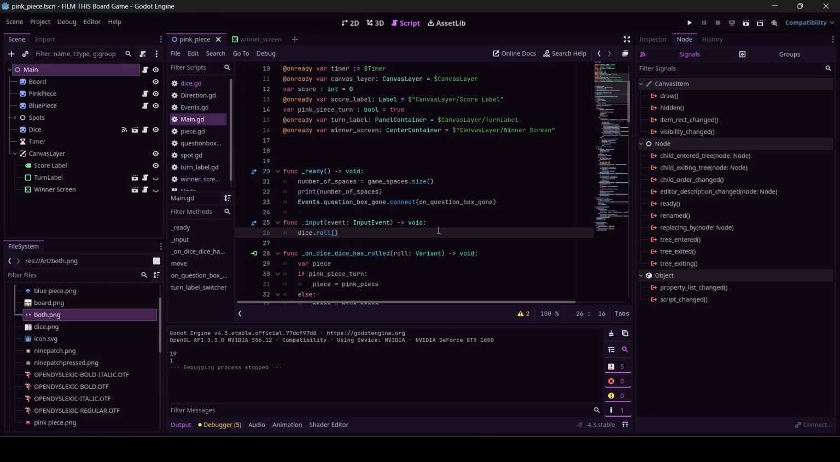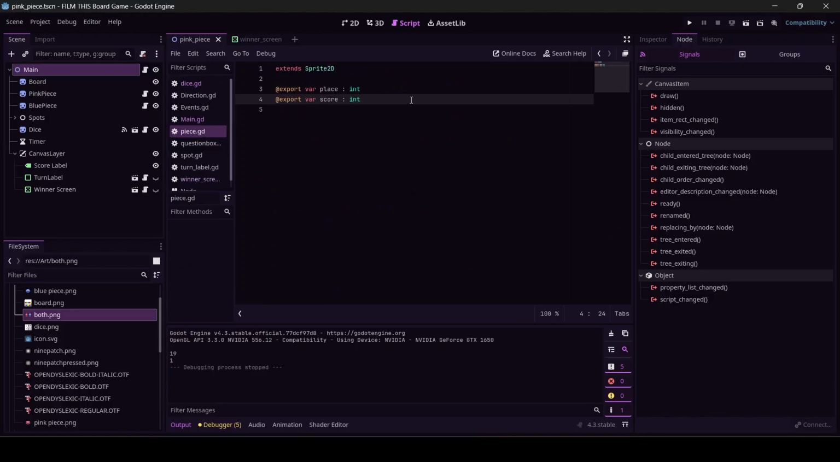We need to know whether or not the piece won. And if the piece won, it shouldn't get to roll anymore. So I'm going to come to piece.gd, and I'm going to let the pieces keep track of that for themselves. These don't need to be export variables. I'm going to leave it. It's not broke.